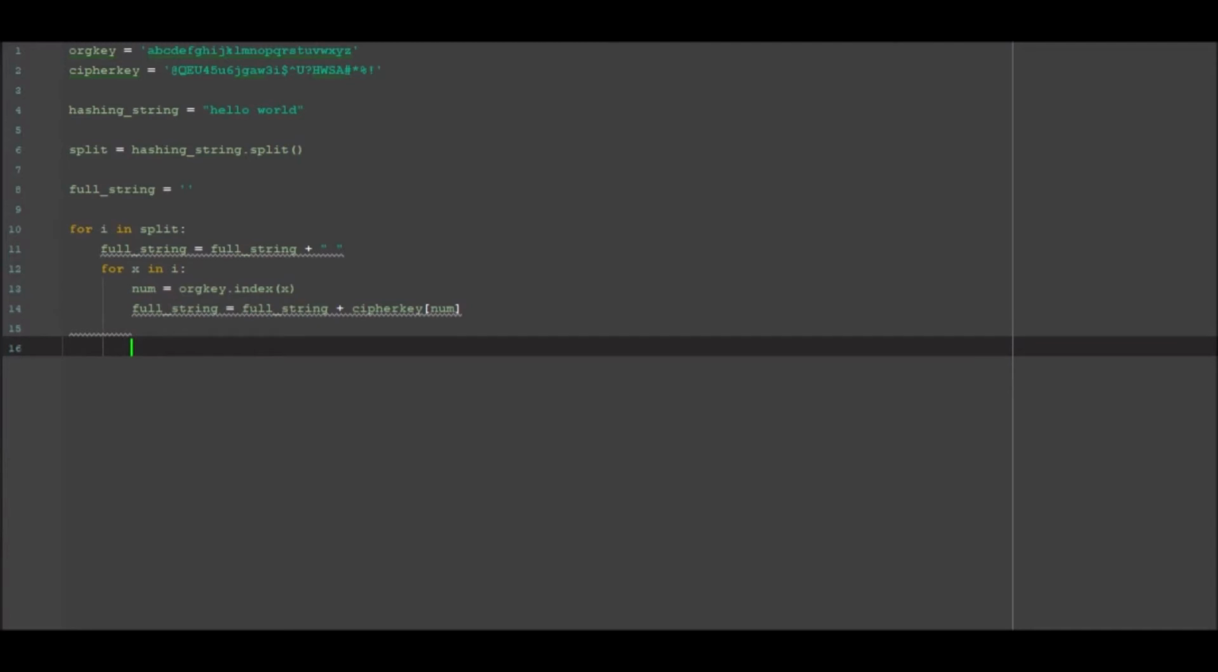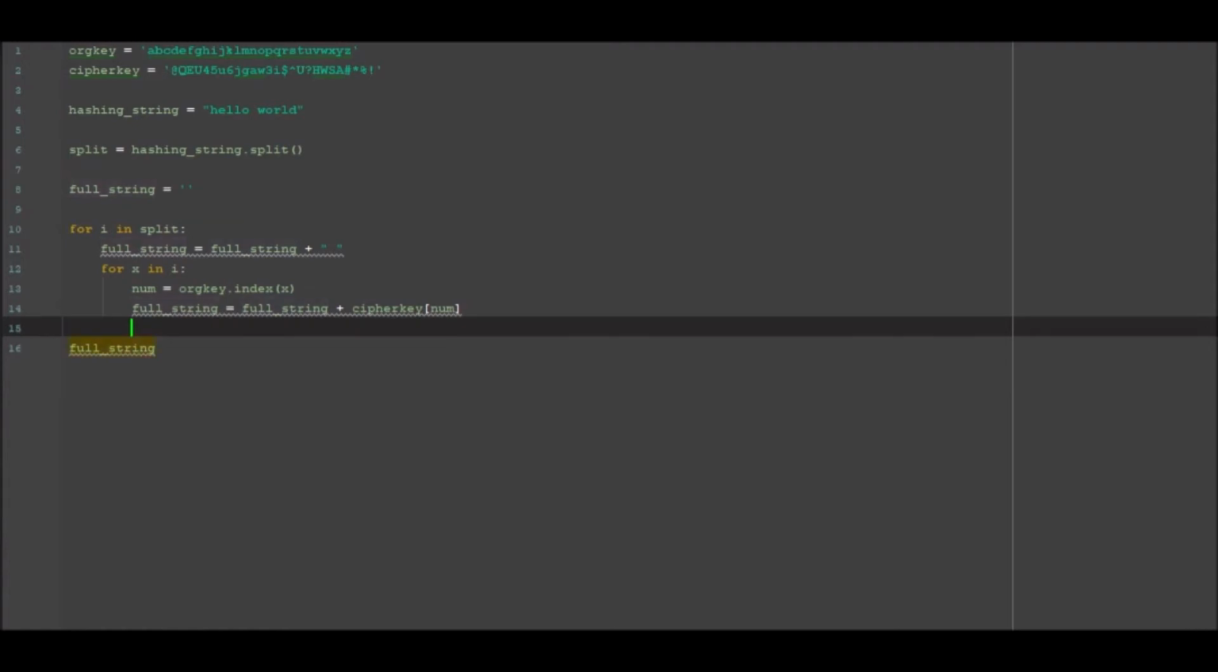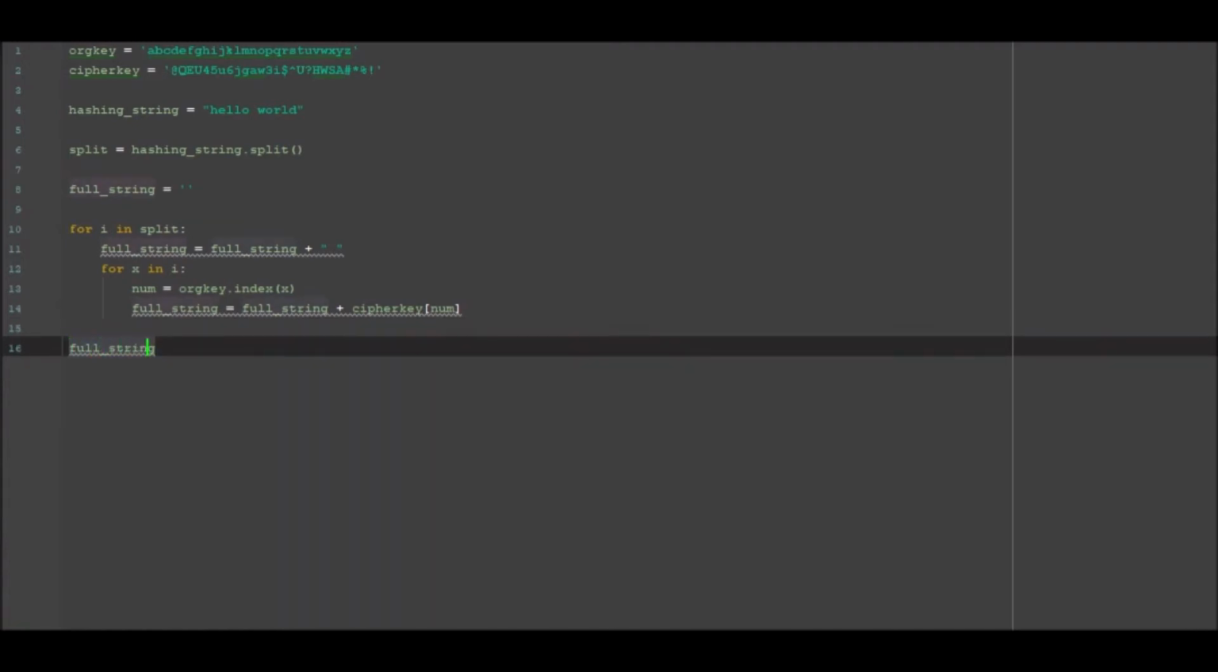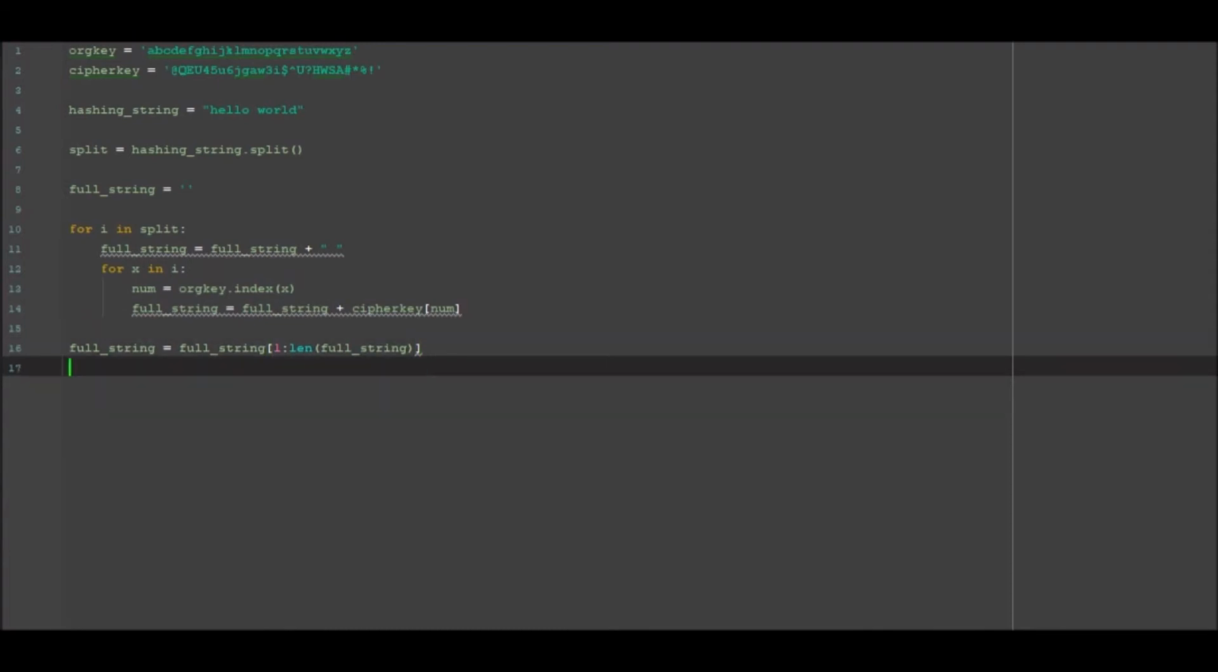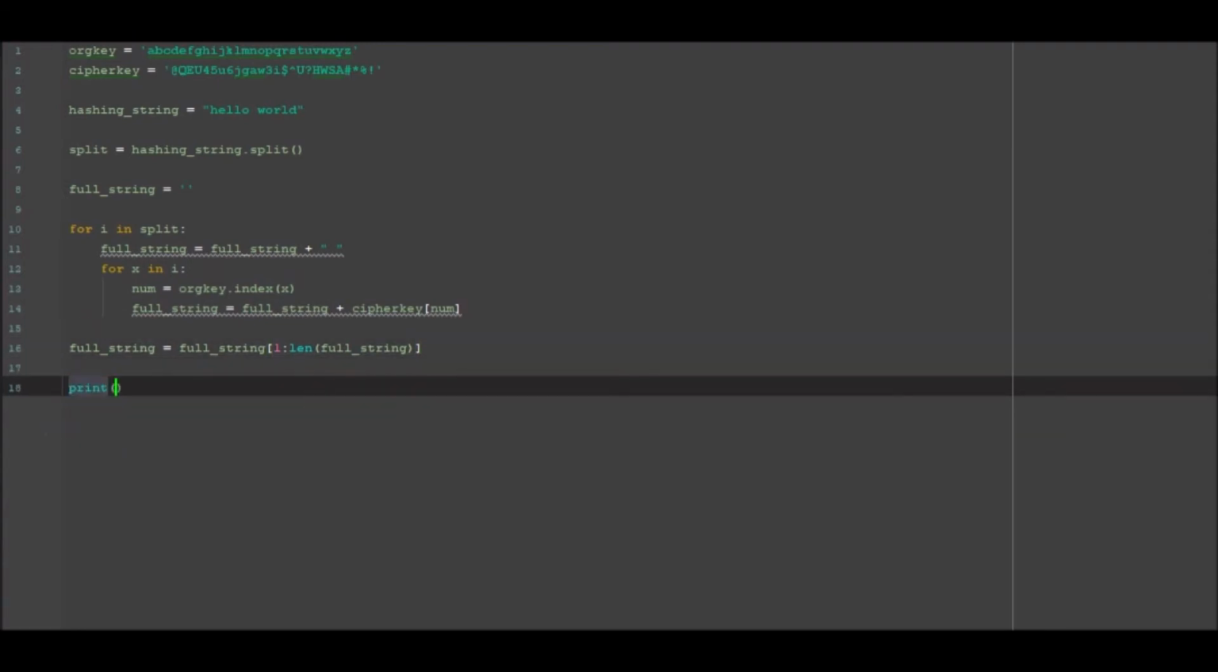Now what we want to do is go full string equals full string, and now we want to do a list splice so we can take that value off the beginning. Let's get rid of this line here because that's bugging me. Full string equals full string, len of full string, so that's going to remove that first space that we put on. And now we can go ahead and print full string. Alright, so let's go down to the console and see what happens.